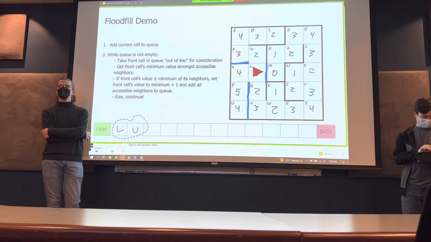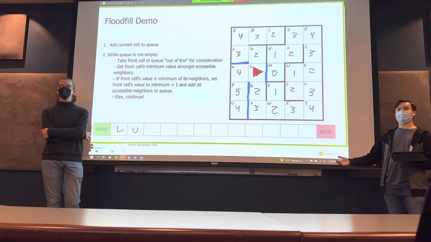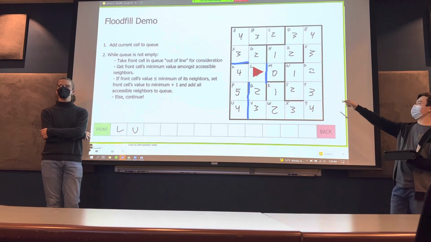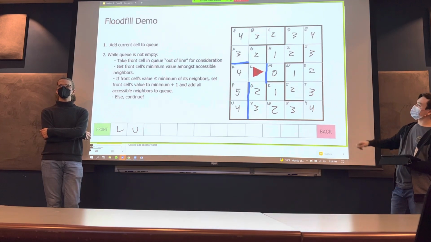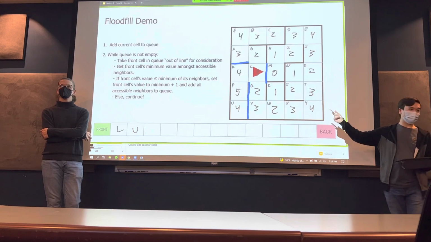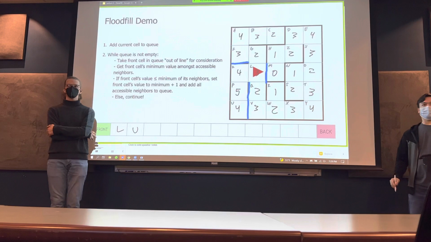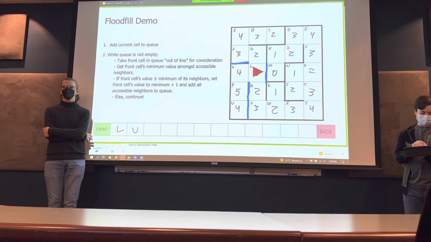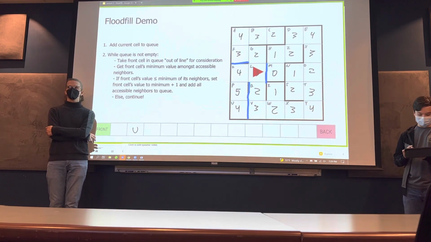Now we look at L. L we already looked at. Oh wait, no, sorry. Hold on. We take L out, and the minimum value amongst accessible neighbors is 2. And our value is not less than the minimum, so we're not going to do anything. Okay, so we take out L. Then all we have left is U. And U, we see that 5 is the minimum, so we're going to make this 6.